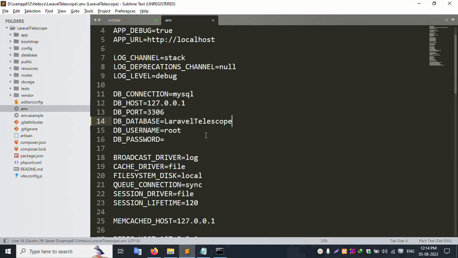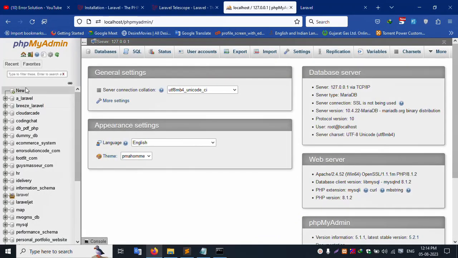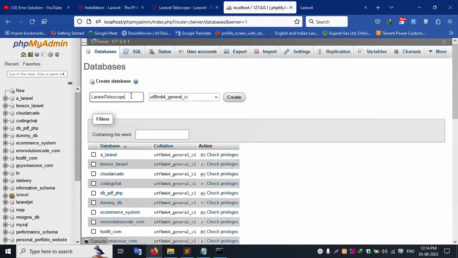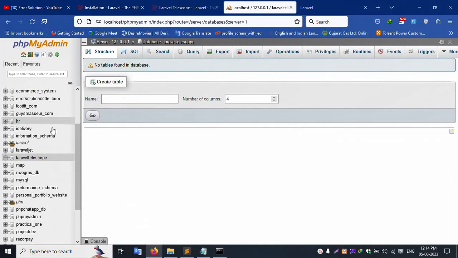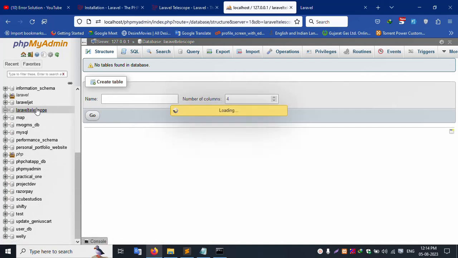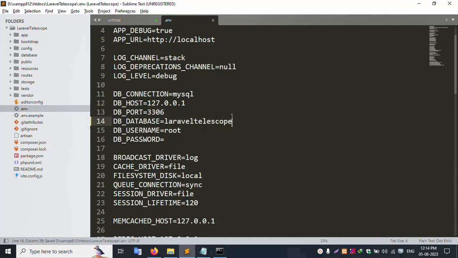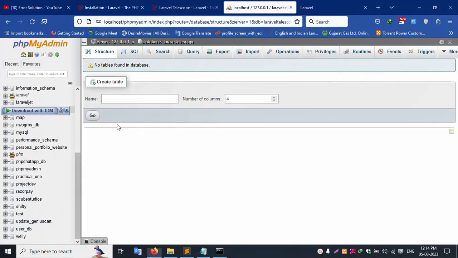Open phpMyAdmin for the database, which is already open. Create a new database and create it. Laravel Telescope is successfully created. The table list is blank. Copy the name and paste it here, with the root user, and the database is successfully available. Good, it is blank.